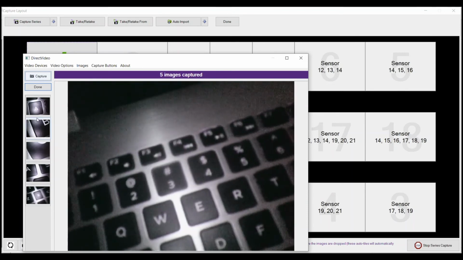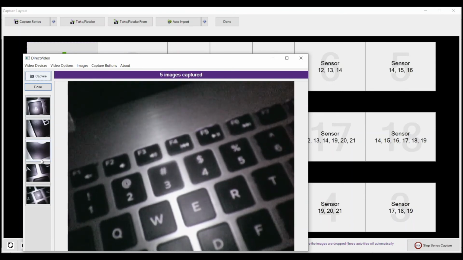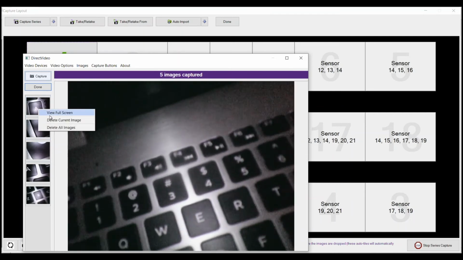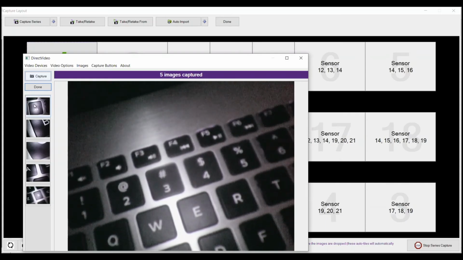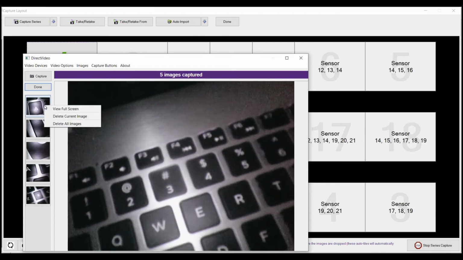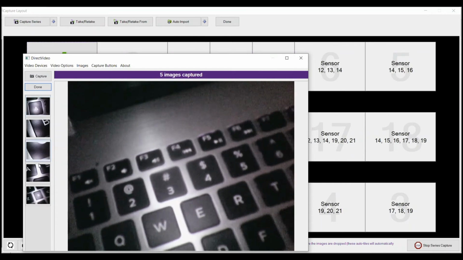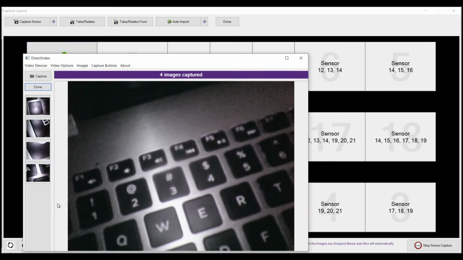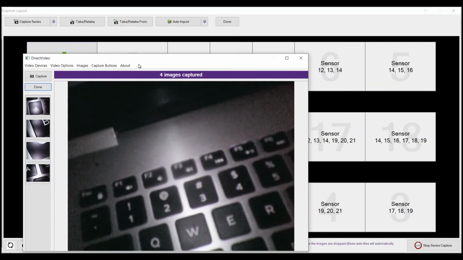At this point, here's what happens. These 5 images on the side, just so you know, you can right click, view full screen, and then exit out. There's a little X on the projector to exit out. So I could right click and delete. Let's just right click and delete this last one. It's kind of fuzzy. Right click and delete current image. Yes, and now I'm down to 4.